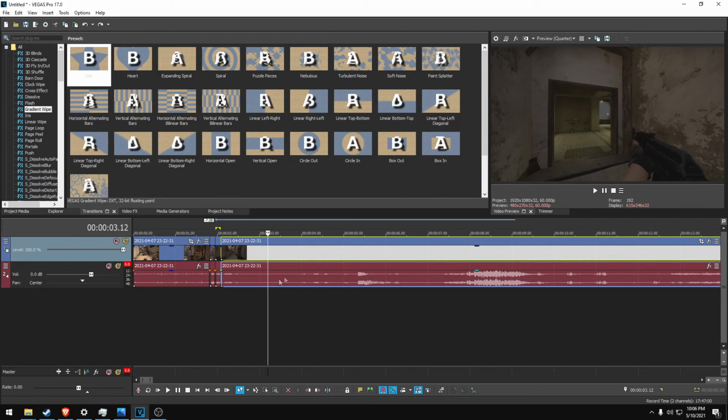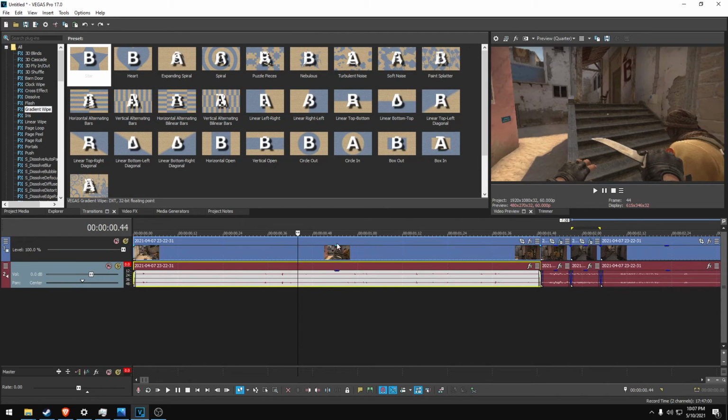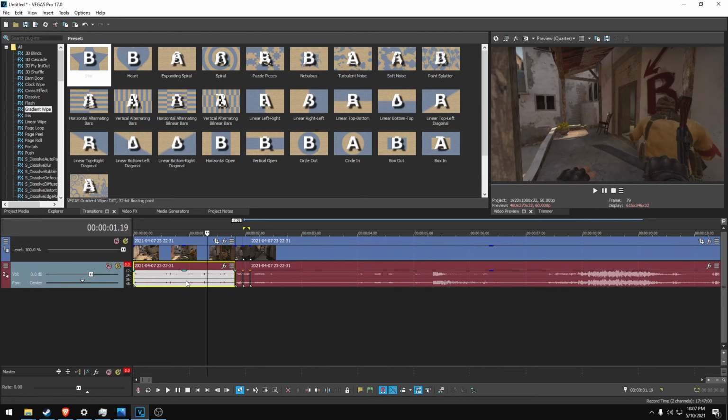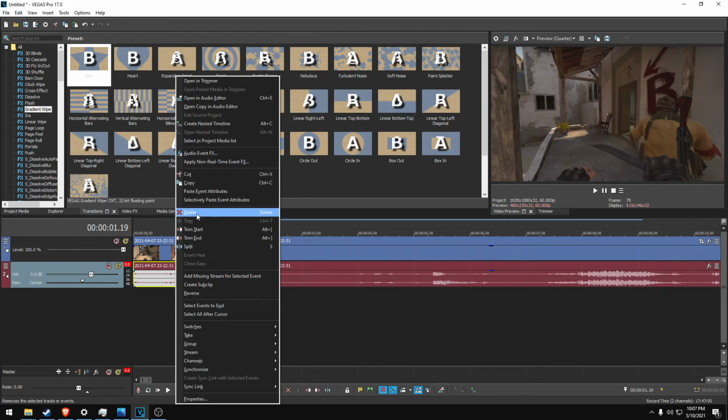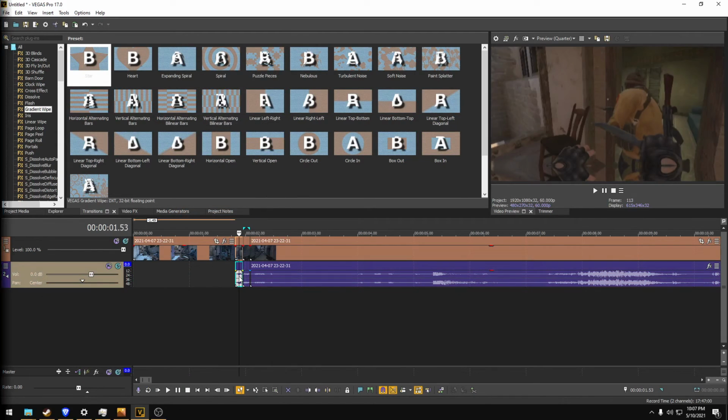So since we're going to be adding music to this, it's up to you if you want to keep your game audio in. I'm going to go ahead and delete it for this. So one thing I recommend doing if you're going to keep your game audio in is to turn your game audio down using the gain button right here, so it's lower than your music, because you don't want your game audio to overpower the music. So we'll go ahead and press Control U on our keyboard, and that will separate the audio from the video track, and then you can just go ahead and click Delete, and it should delete it.